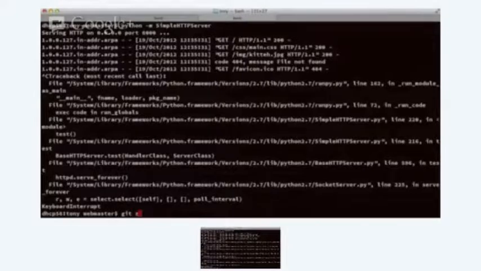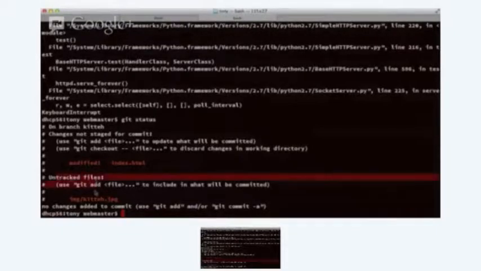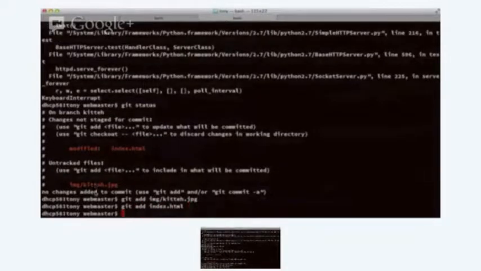So I'm going to do git status. And you can see that I have one modified file and one new untracked file. Untracked here. So I have to add that. And I'm going to commit. Oh yeah, sorry. So this would be a case where I'm adding them separately. Now I'm going to commit.